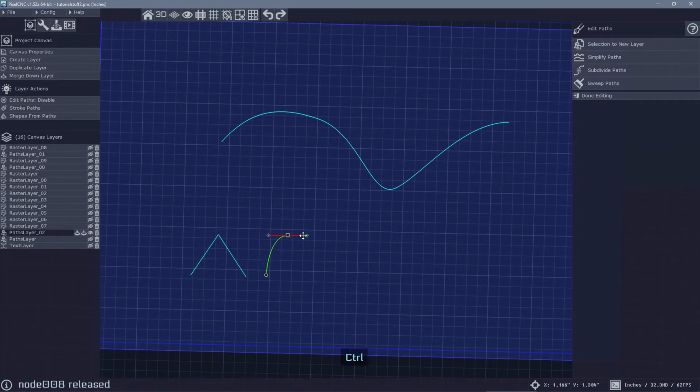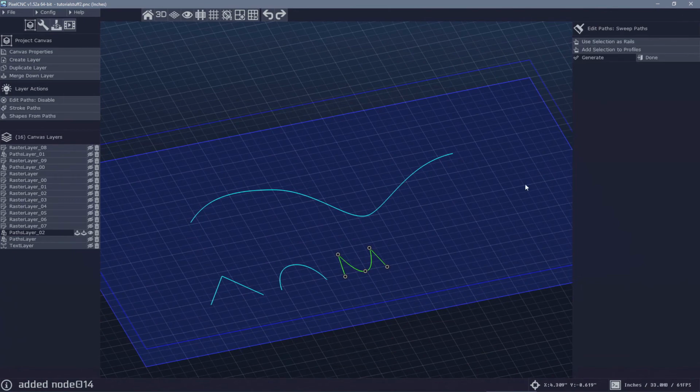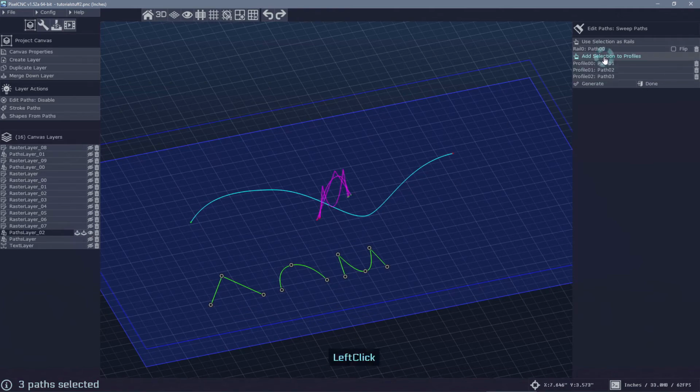Then I like to do a little bit of a round shape. And then this sort of U or maybe capital M shape. Okay, so we go to sweep paths right here. We select our rail path and click use selection as rails. Then we can select, using the shift key, our profile paths, add selection of profiles.